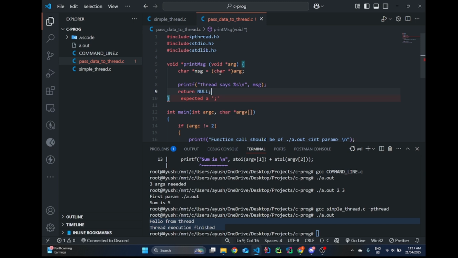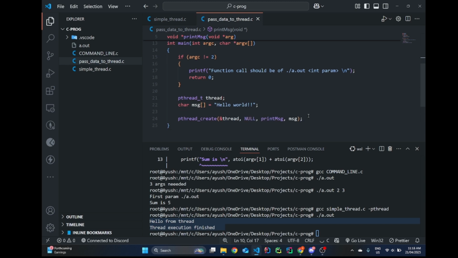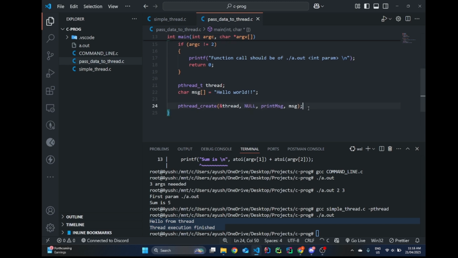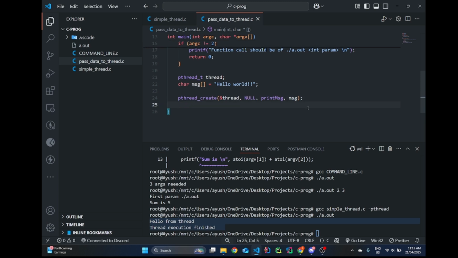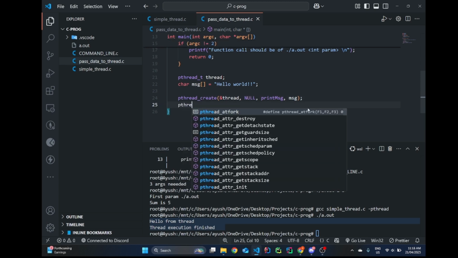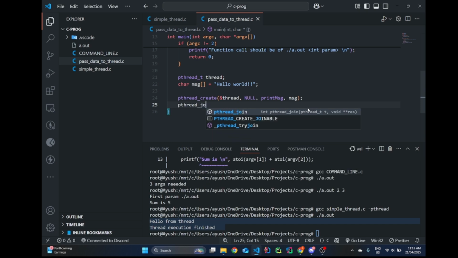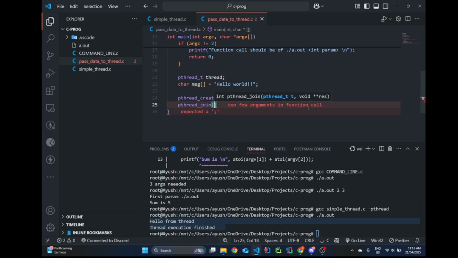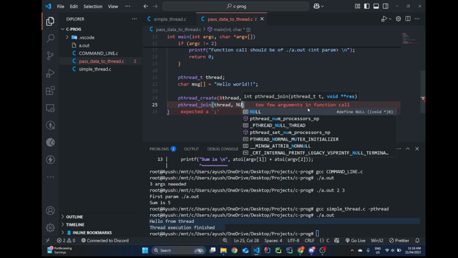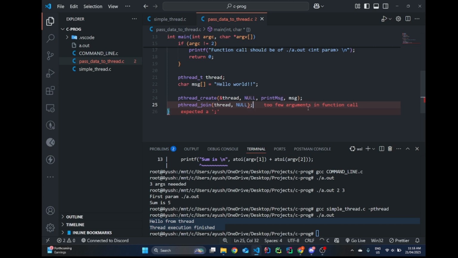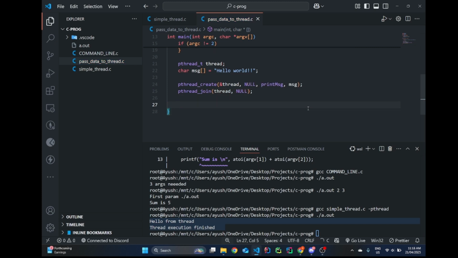We will see how we can return some value from the thread and how we can manipulate that later, but for now we are doing it as null. So that's one thread we have created. Let's create another thread and see the execution of it. So let's just wait for the thread to finish here. So we can do pthread_join, thread and null. And let's use the same thread to print the number which was there.